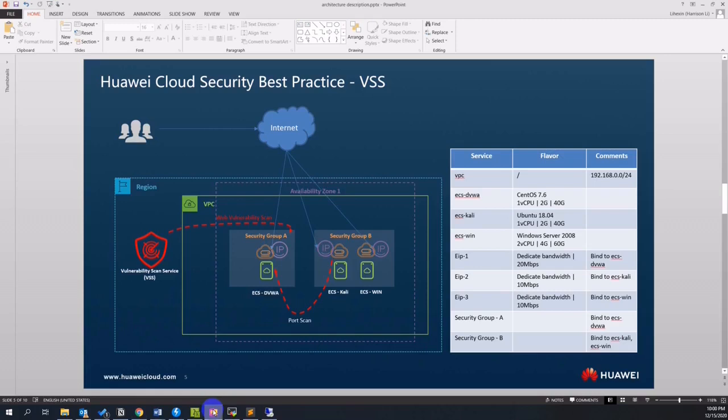Let's check the first scenario, which demonstrates the basic Huawei Cloud virtual firewall capability and vulnerability scan capability. Some useful background knowledge here. Kali is a Linux distribution with built-in penetration testing and security audit functionalities. It is embedded with Nmap network port scanner, Wireshark network packet analyzer, John the Ripper, and Aircrack-ng.